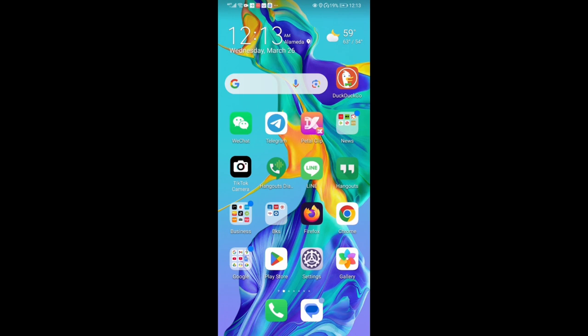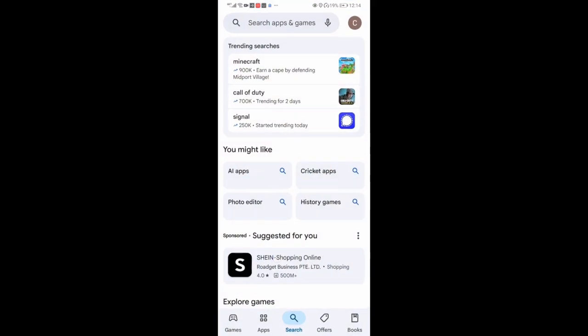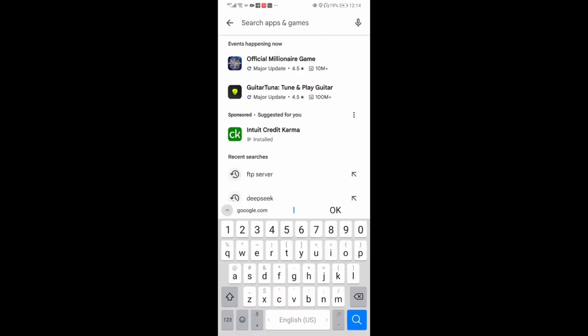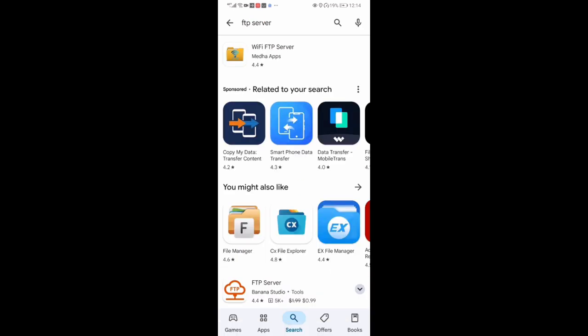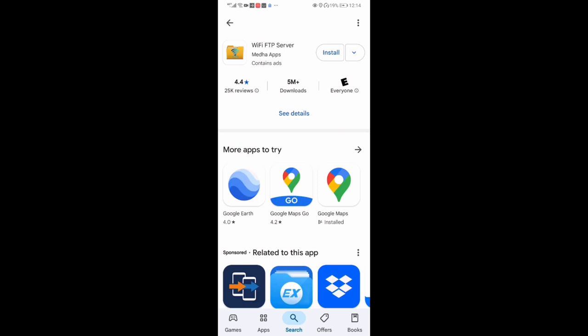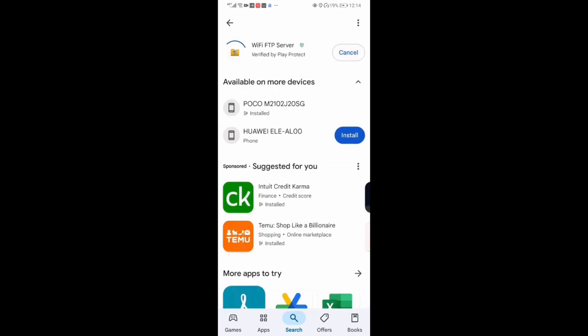Okay, so the first thing you're going to do is go to the Google Play Store. And what you're going to do is go to the search and type FTP server. Over here it shows up already. Looks like that is the app that we want on top, Wi-Fi FTP server. And then we're going to install.